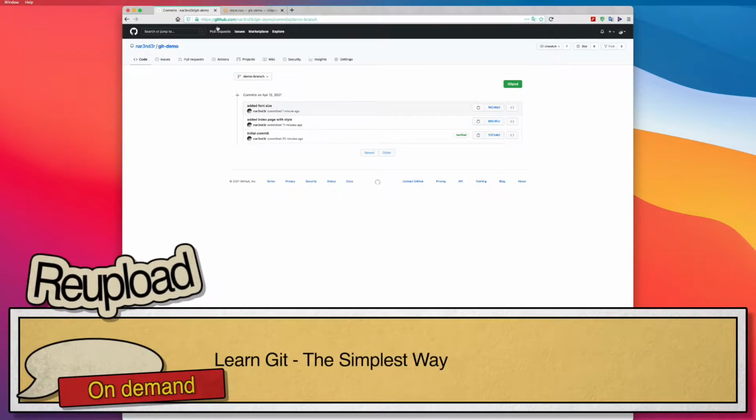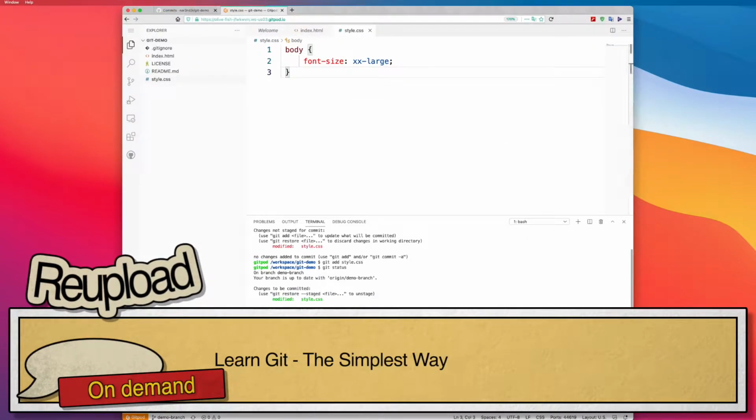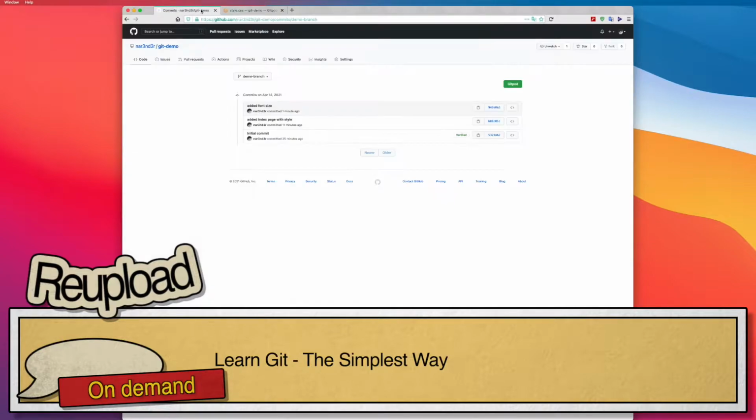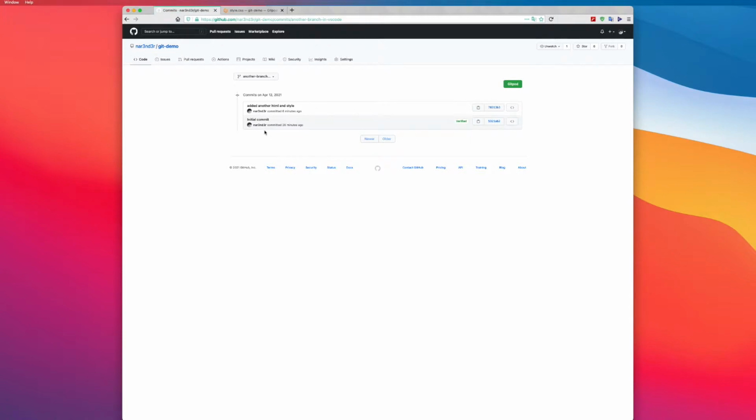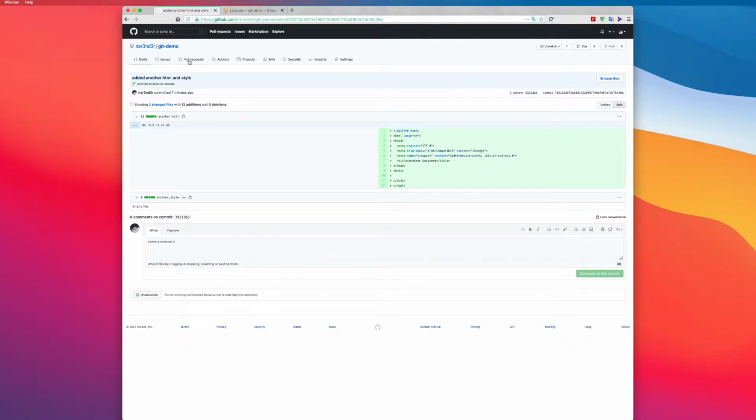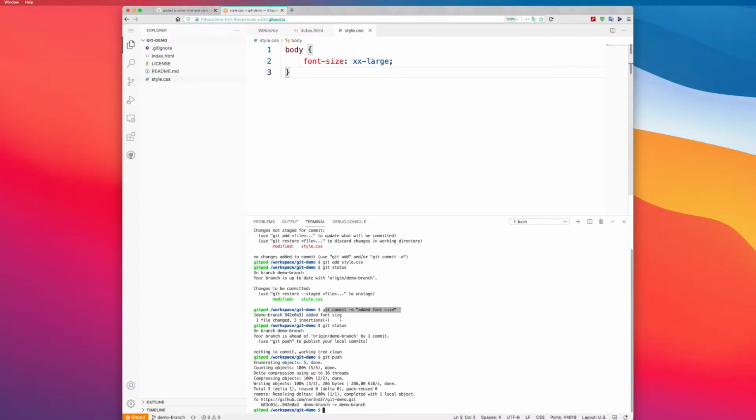If you want to pull new changes from the branch, like in our case, we had a separate branch and we created two different branches. One was the demo, another one was another branch in VS Code. Now maybe I want to have another file, another style being added. But if I go back in my original branch, I don't see them in here.